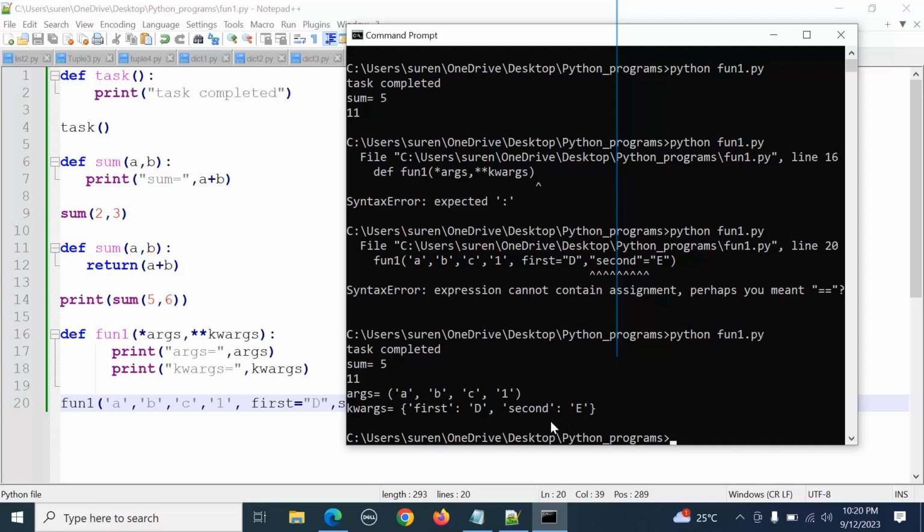So what is args and what is keyword args? There are two types of args. Star args means we don't know how many parameters we are passing at a time, so we can use star args, and the keyword args are for passing dictionary-type parameters. So I hope you understand all these fundamentals. Yeah, thank you.